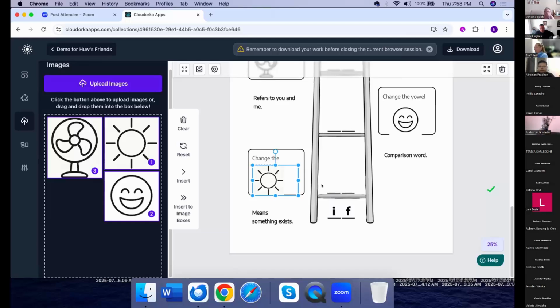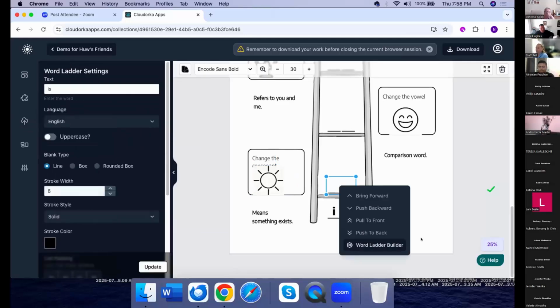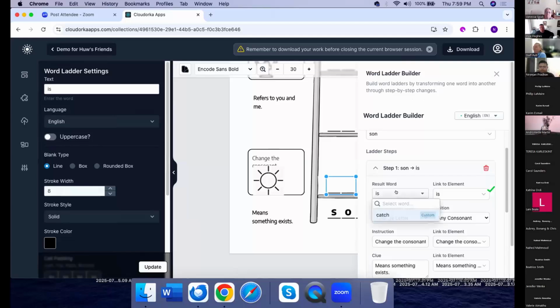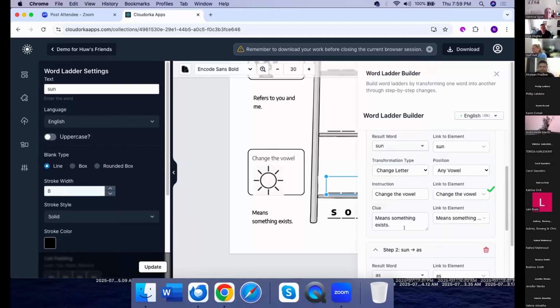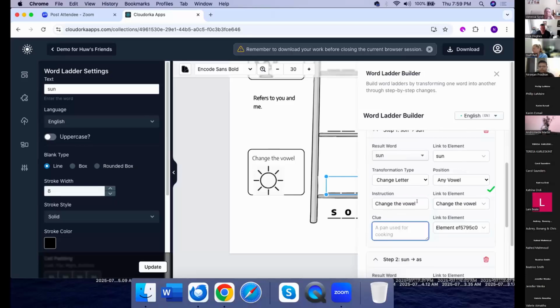so if I have sun here, then probably this would be, where do we start? So how about sun, S-O-N, and from sun we go to sun, like this. Let me just ignore this. I'm just saying sun here. The clue is sun. In fact, I don't need the clue here. I just need the instruction, and the instruction would be change the vowel, right?